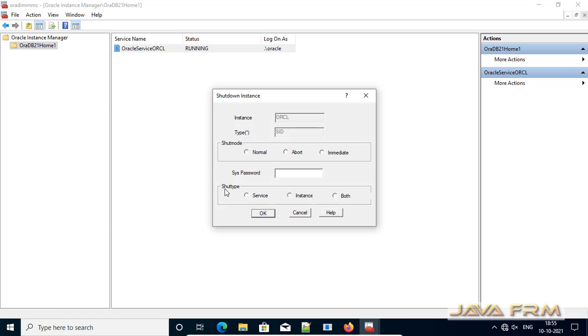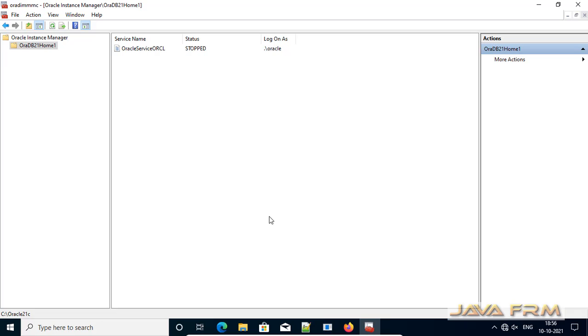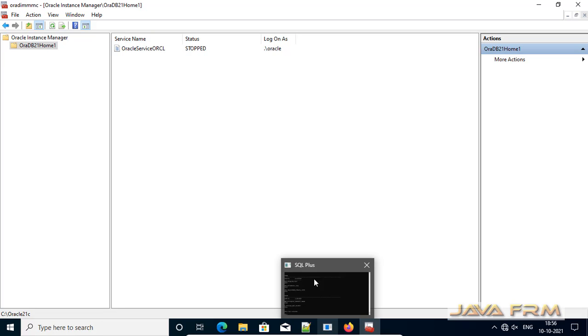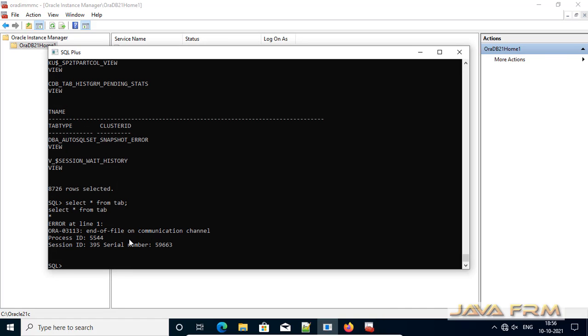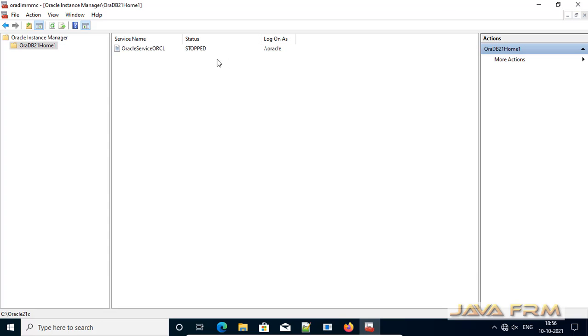So I am going to shut down both the service and instance. Provide the sys password. Yes, you can see that Oracle service ORCL is stopped. Let me check with SQL Plus. Yes, you can see that an error is thrown, which means the Oracle service and Oracle instance are down now.